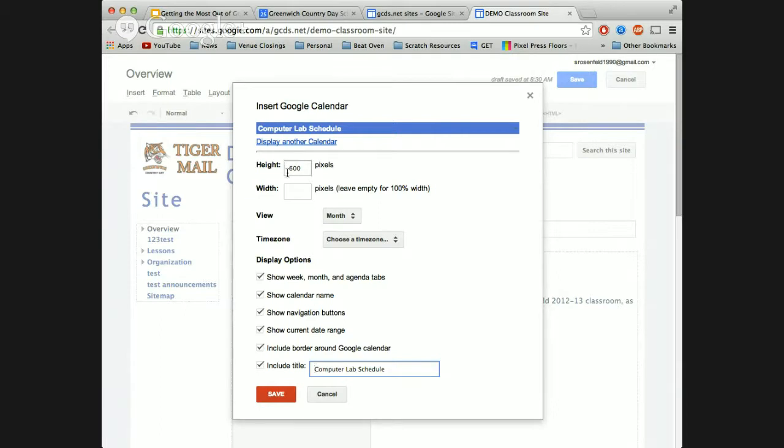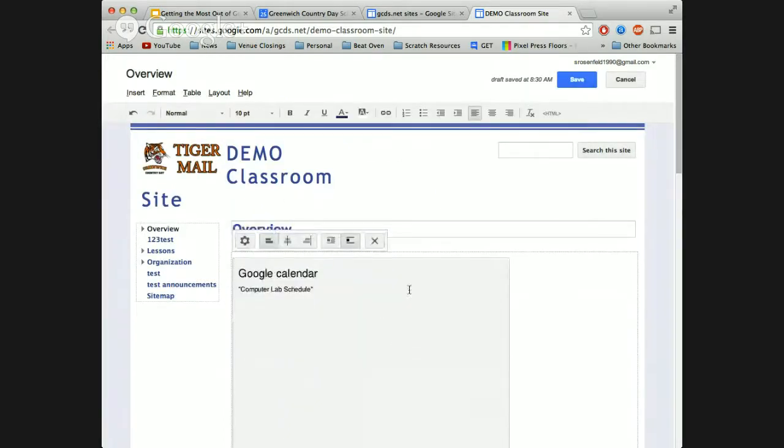Let's see, so you can change the height and the width of this calendar, the default view, so maybe people want to see the calendar for my computer lab week by week. Maybe they want to see it in a month view or agenda view. That's helpful for me. And you can change all these, change the title. You press save, and then you get this box. You have to press save at the top of the page.